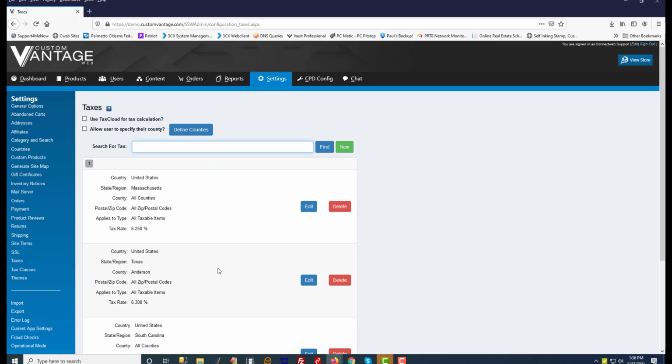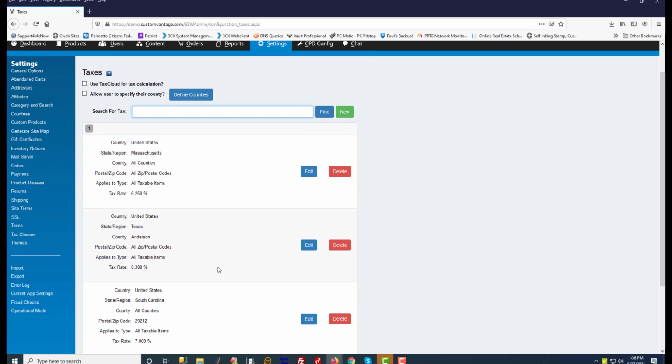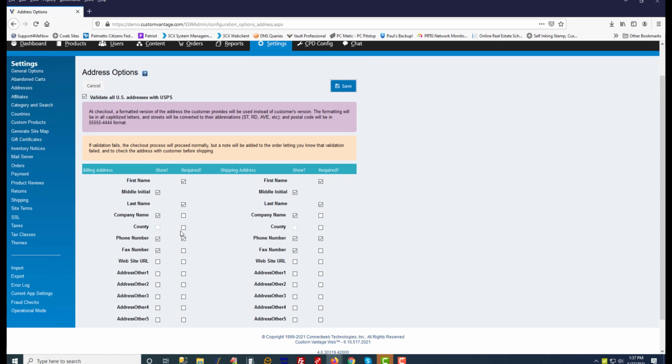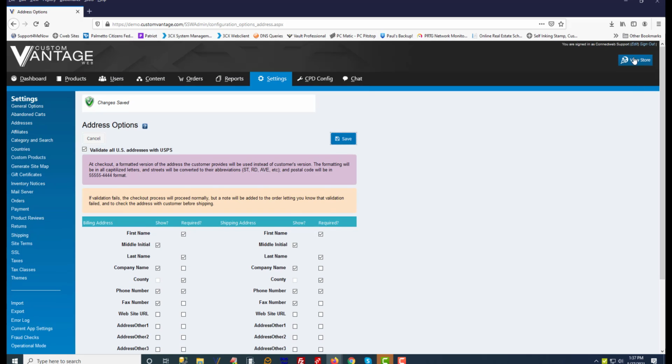Now, in regard to the county, we want to do two things in addition. We want to allow the user to select their county. And the next thing we want to do is, if we're going to allow the user to select the county, we want to make sure that the county is required. So we're going to come again, we're under the Settings tab, we're going to go over to the left, and under Addresses, we will find the county and make it required. Hit the Save button.